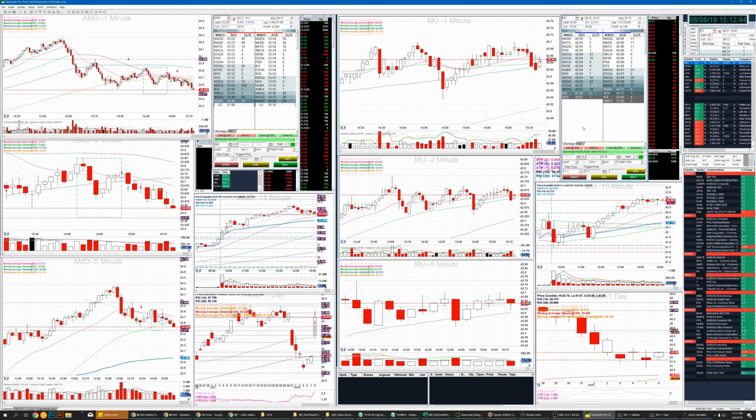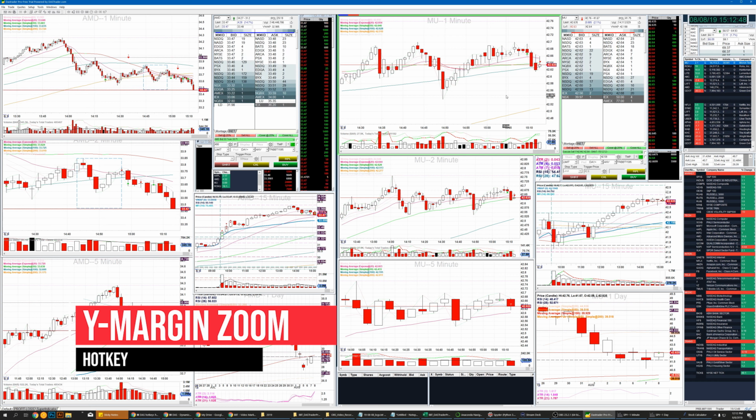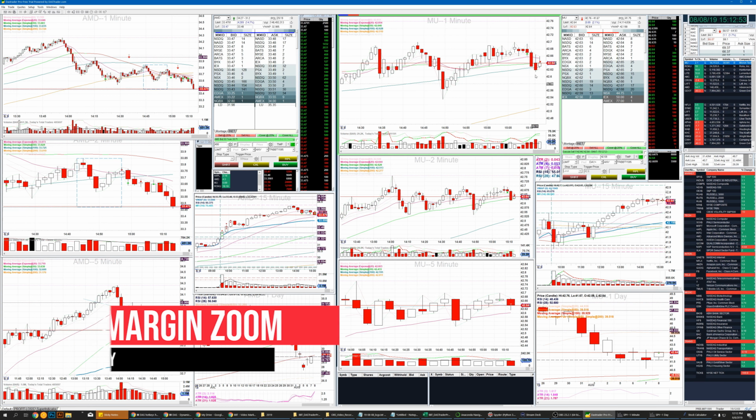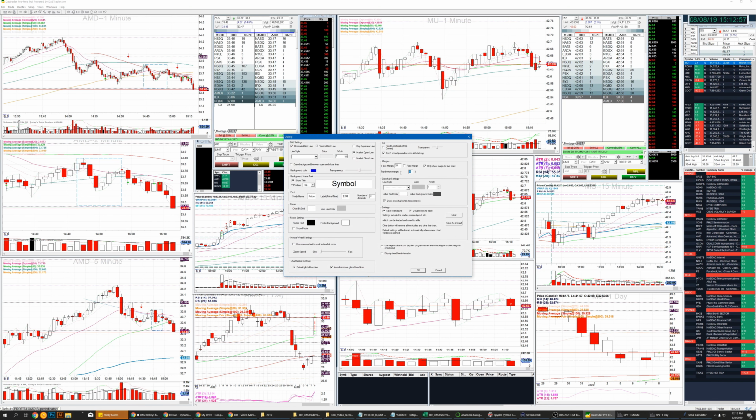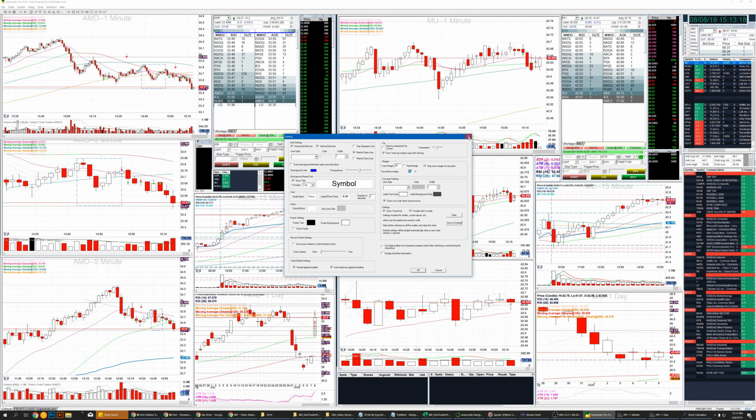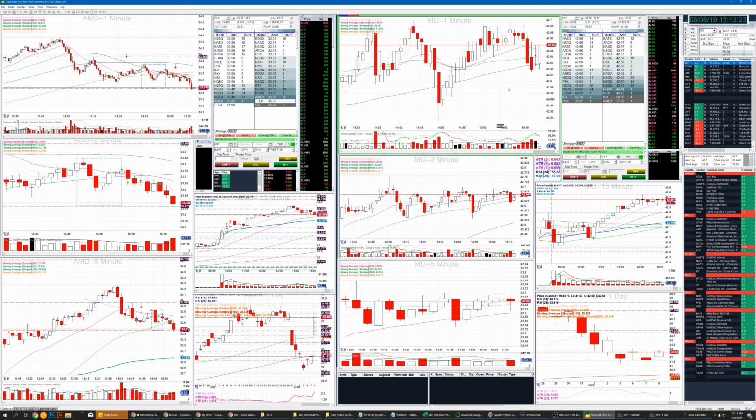What else do we have for hotkeys that we can go over real quick? Oh, the Y margin. So I have hotkeys for zooming. Y margin is essentially the scale of this. It is this portion right here. I have mine set to 43%. It's the portion up and down here. Default is 3%. So we'll just show you that real quick. So 3% is like this.